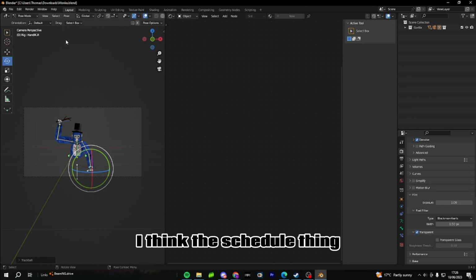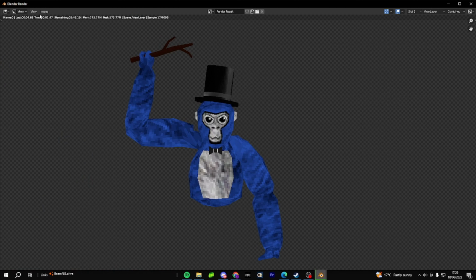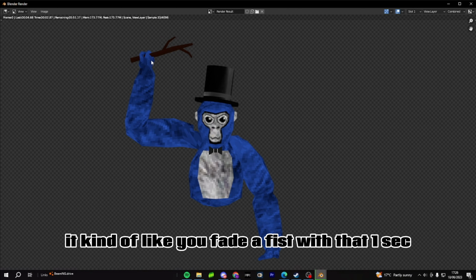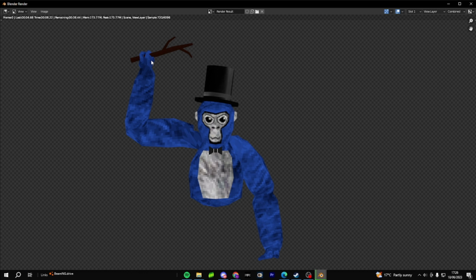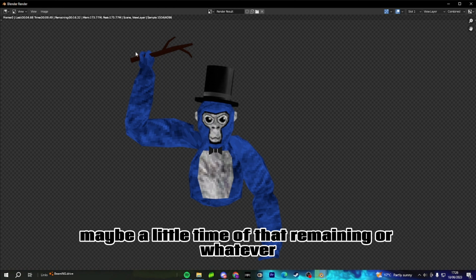Not the fingers, the actual thing. Right, render image, and that's perfect. And you can see that it kind of looks like he's made a fist with that stick. And then it should be doing it down here, and there should be maybe a little time up there remaining or whatever.